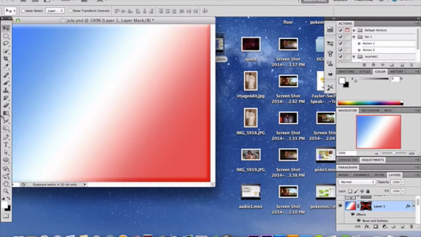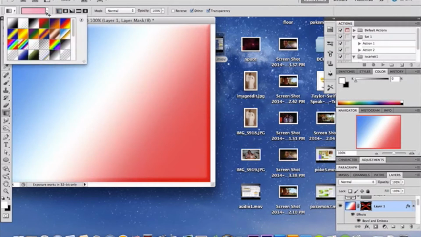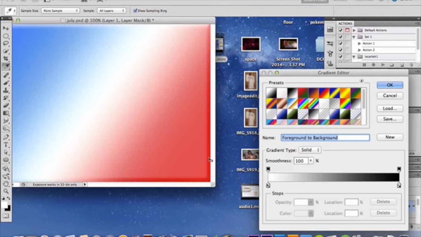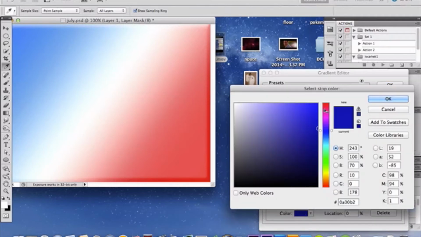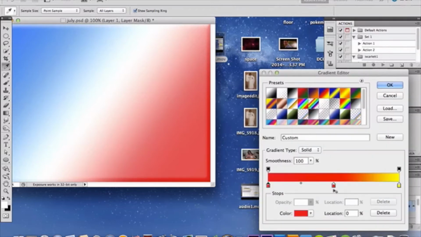So make a new layer, and with that, grab your gradient tool over here. Mine's linear. Select linear, and then over here, select 3 colors. So choose this, and then make a selection of colors. I'm choosing a red color here. That's not red, that's magenta. Any red hue is fine, as long as it's a red and a white and a blue.